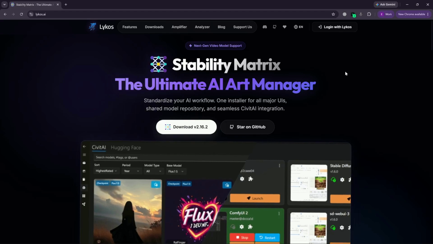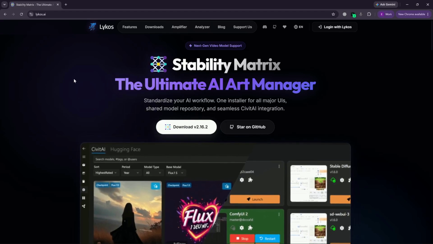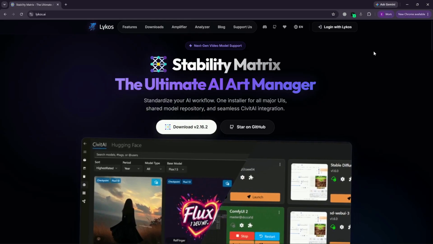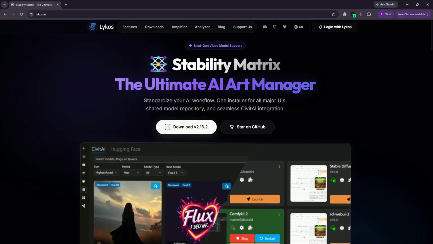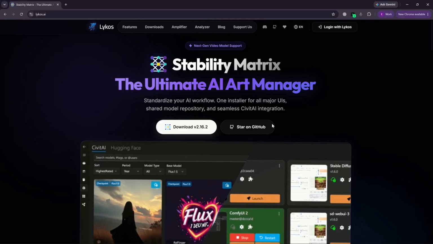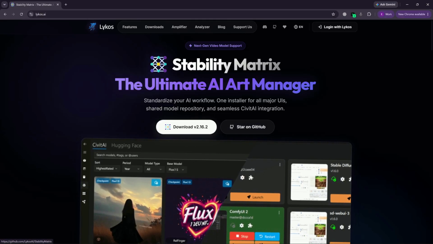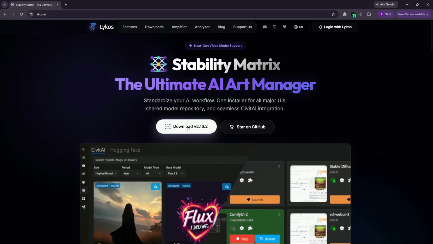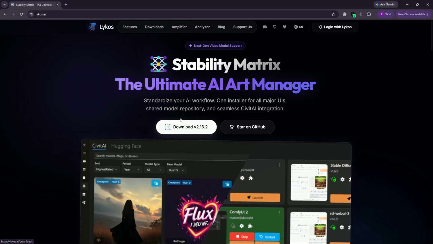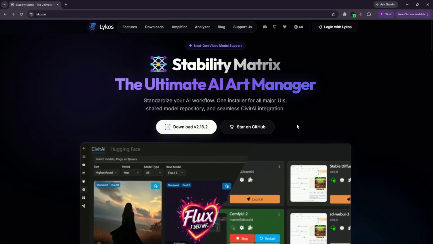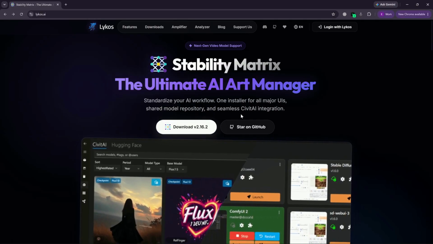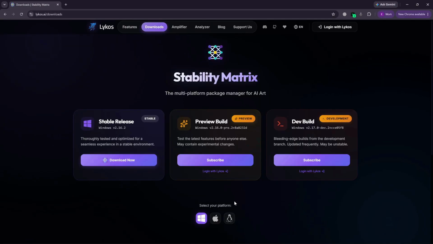So we're going to start here with the homepage. Lykos.ai, this is the organization that builds it. And they also have a GitHub repo for it. It's pretty easy. Just download it from here, run the executable, and get it up and going on your system. And for those of you who are curious, they do have installations for Windows, Apple, and Linux. Okay, we're going to jump right into the program itself.